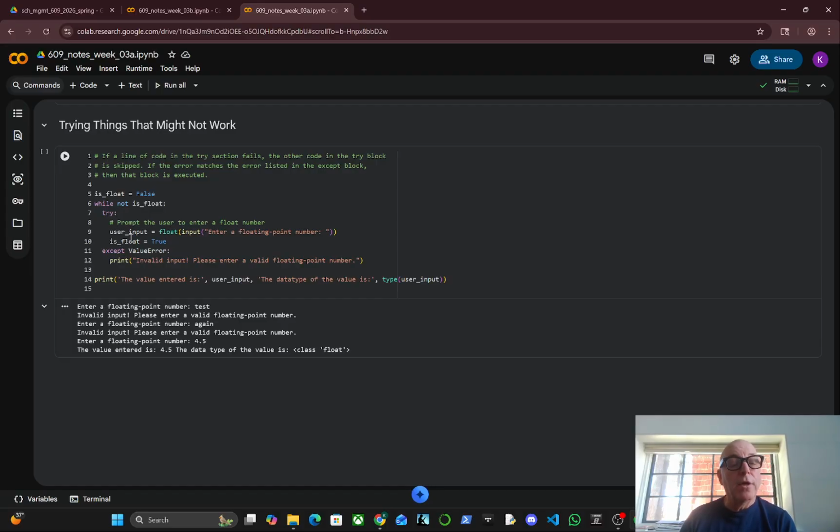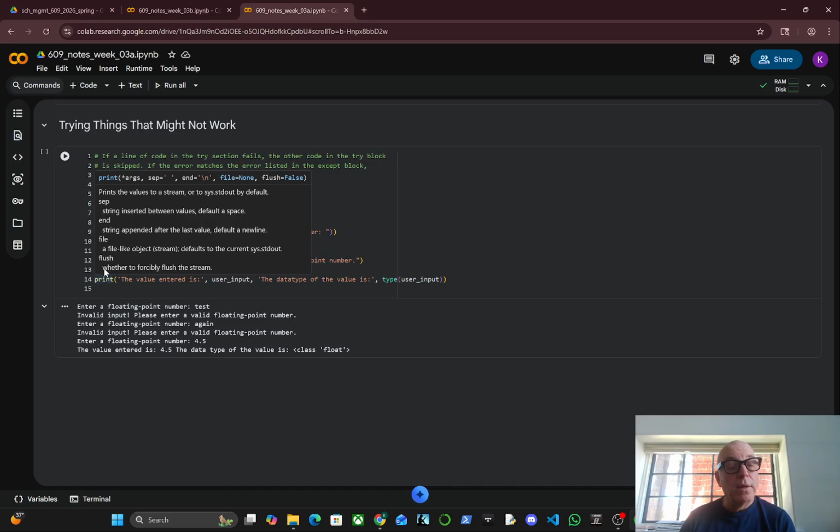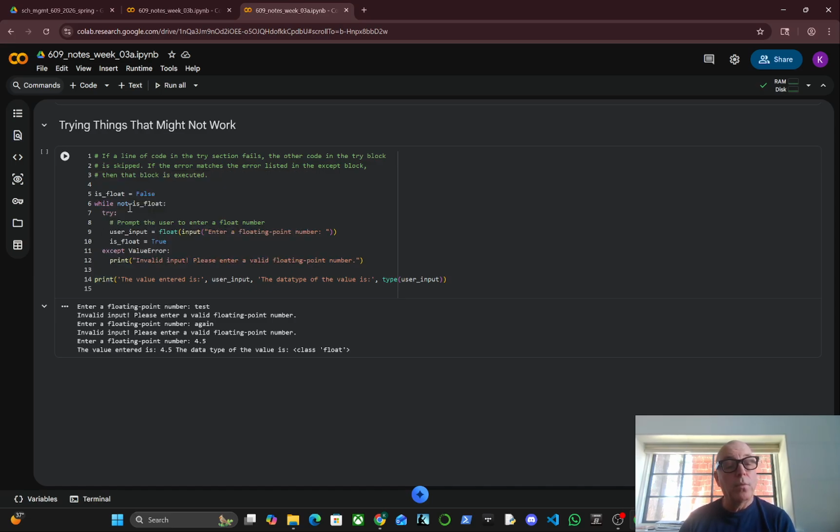So we try to ask the user to enter a floating point number, and we convert it to a floating point number using the float function. The float conversion function might fail. That's the thing that could fail in this. If it fails, we go to the except and say it's an invalid input. And then the while loop isn't done, so we go back to while not is float and keep circulating.